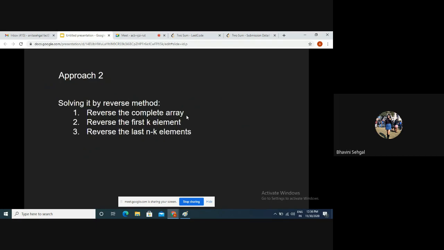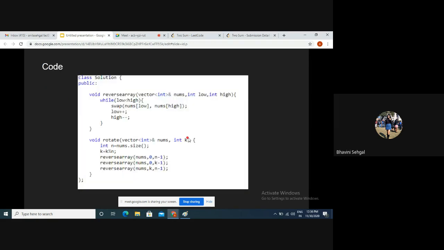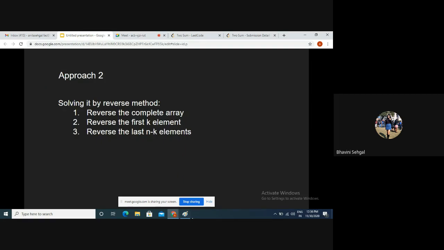So in this approach, we will reverse the complete array first. Like, this is a very interesting approach. We will reverse the complete array first, and then we will reverse the first k elements and the last k elements, like Bhanupriya had told us initially. So the only change in her approach was that we will be making subarrays of k and n minus k elements. Okay, so in this question, wait, I will show you guys here.